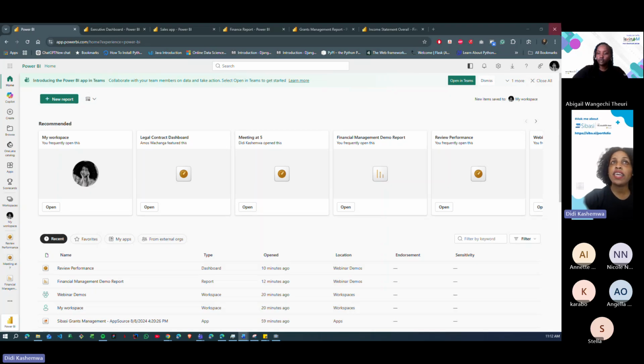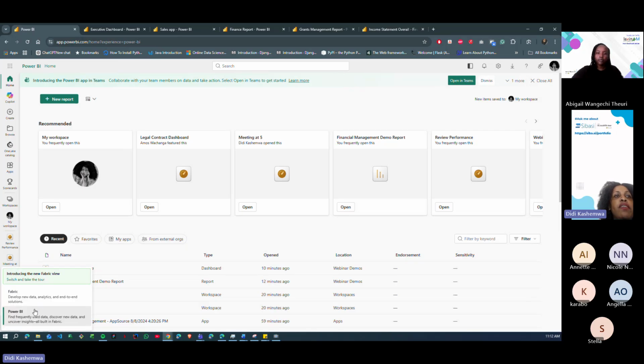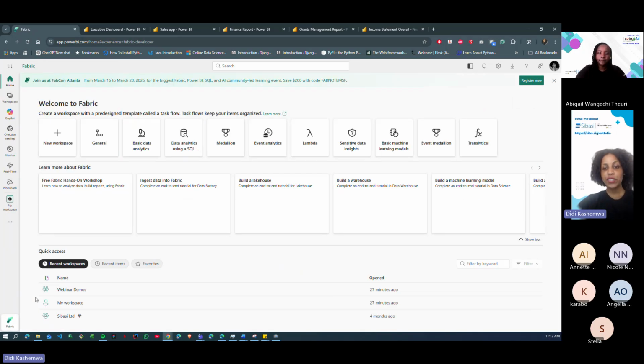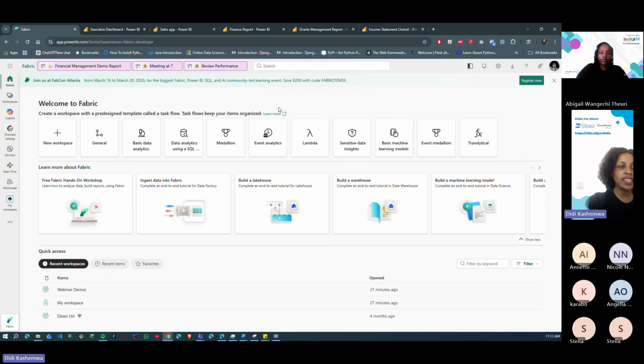If you can see my screen, I am logged into app.powerbi.com, which is the Power BI service, which is now part of the broader Microsoft Fabric platform. And from the polls, we had asked what Fabric is, so I will switch my screen to Fabric so I can show you that.